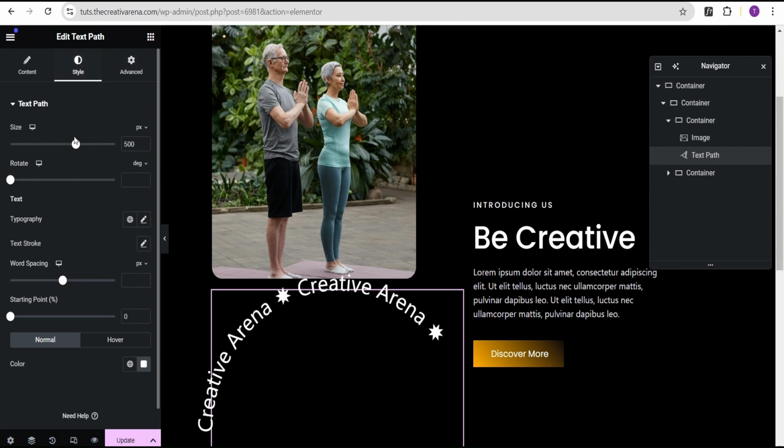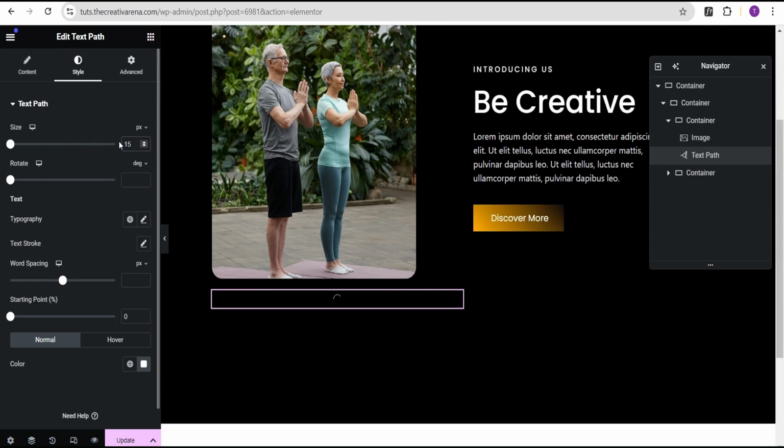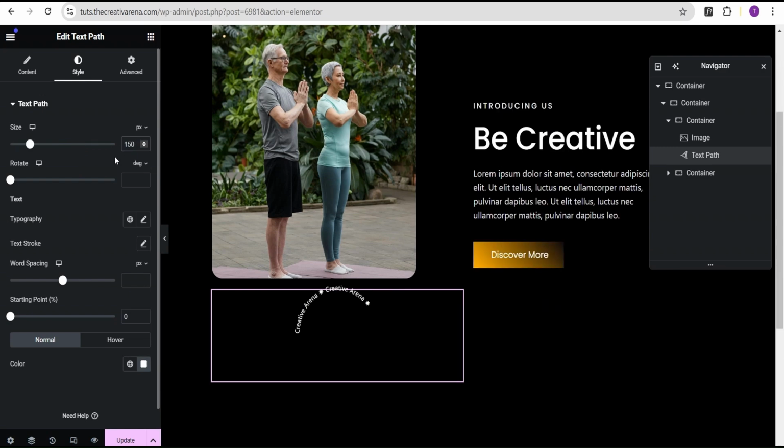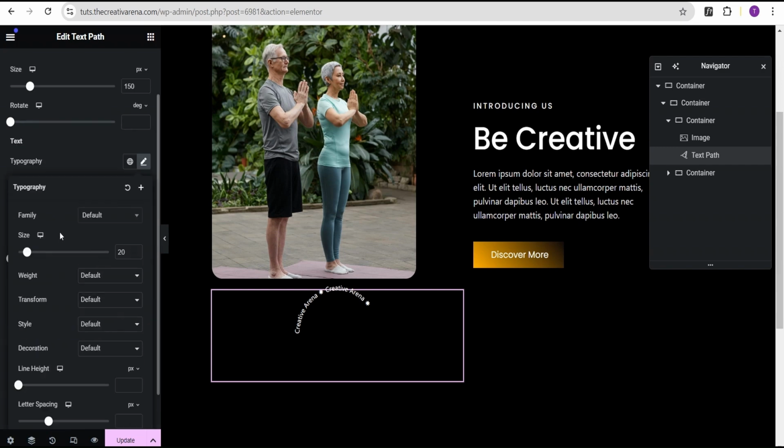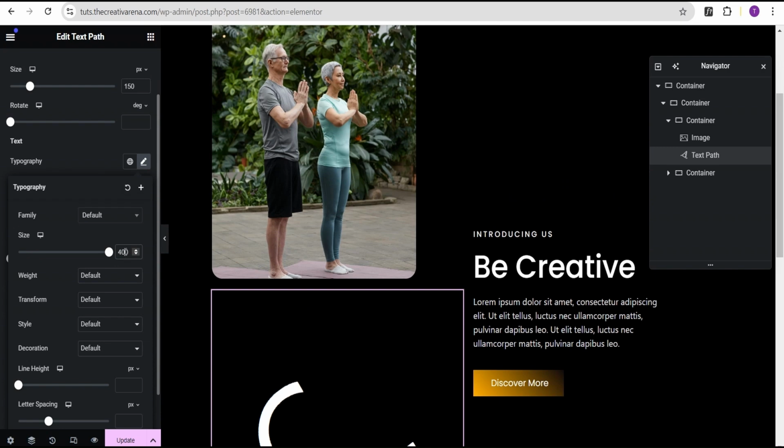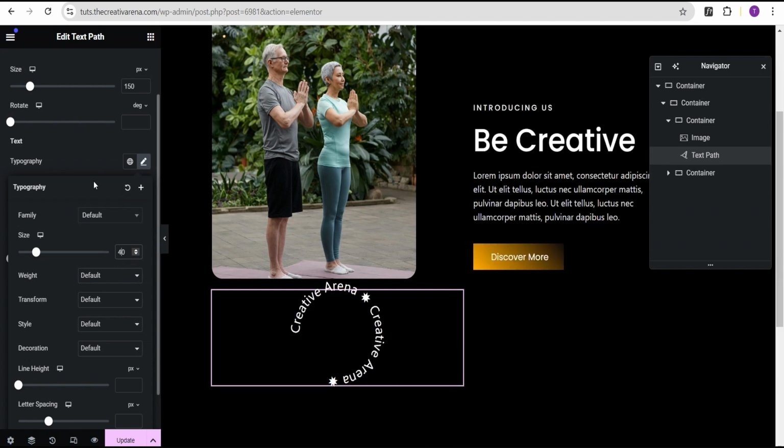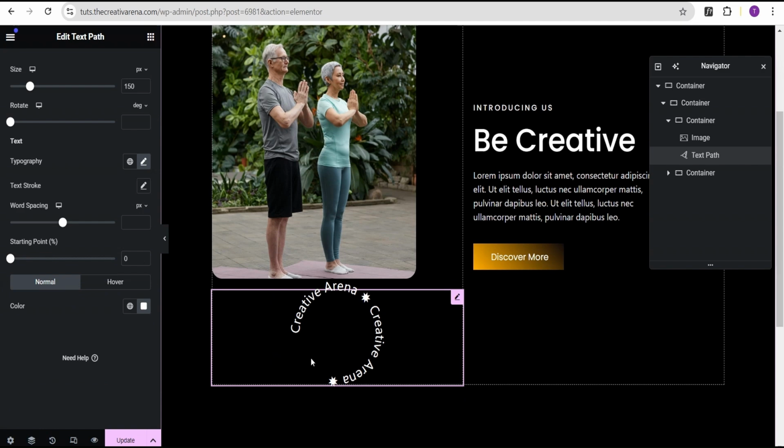Now let's head over to the style and tweak it a little bit. Over here for the size, we're going to reduce the size from 500 to 150 pixels. For the rotation, we're going to leave it as is, and then we'll come over to the typography. For the font family, we're going to leave it at default. And then for the font size, we're going to set the font size to 40 pixels. Now you can see that we still have a space here.